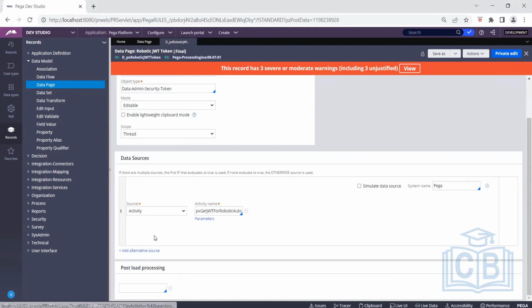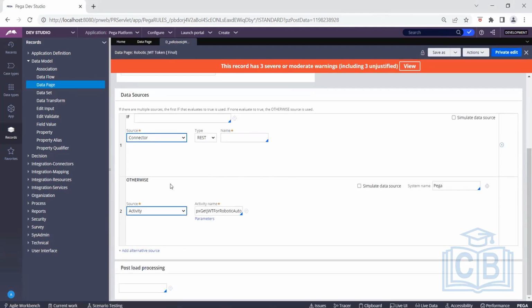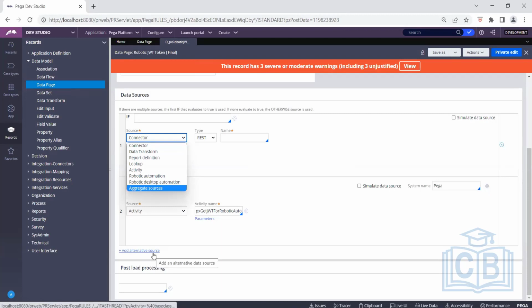Here, the drop down. Okay, you have a source of a data page. See, one data page can have multiple sources. You can see it in an if condition. You can write your own condition there, and you can add n number of them. See, below you have a plus icon, right? Add alternative source. You click on it.